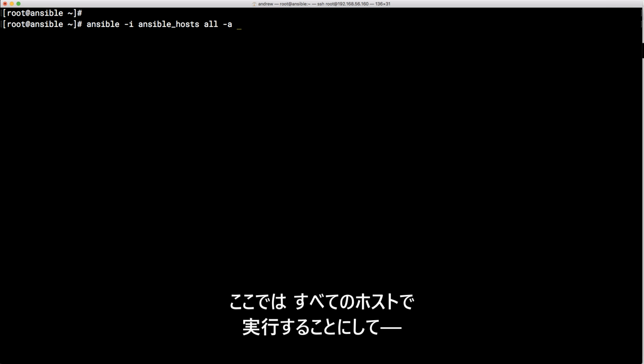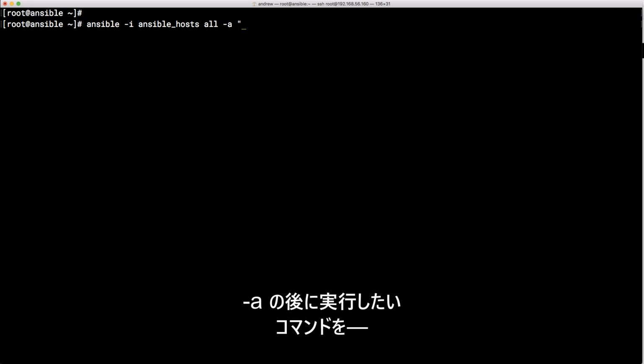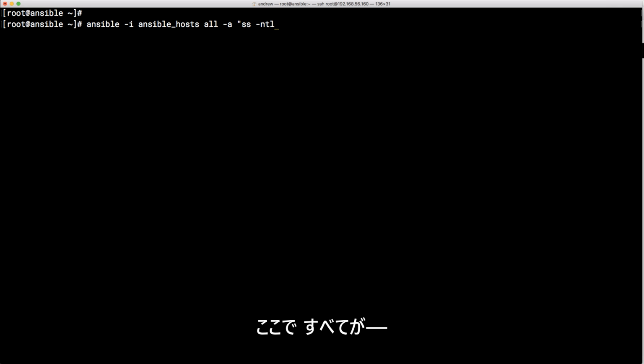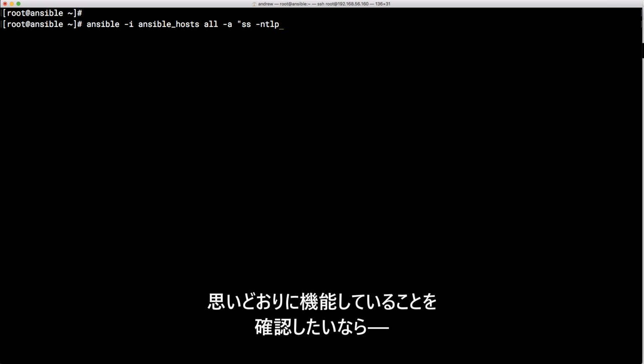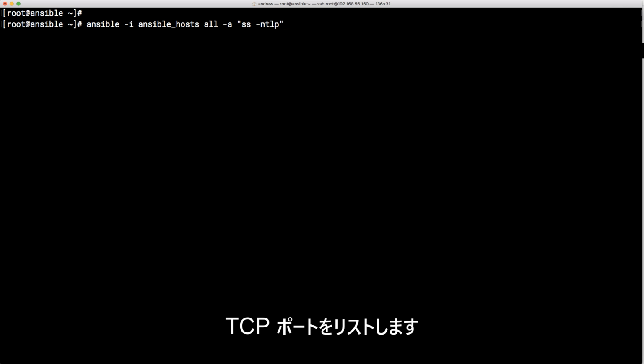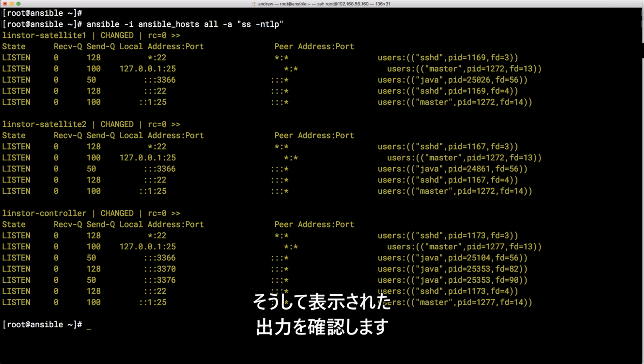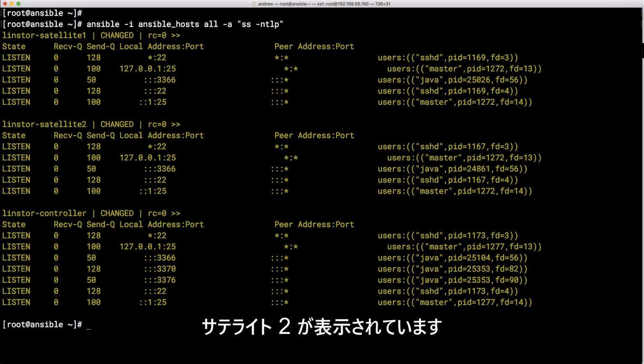Here I'm going to say I want it run on all. -a is then followed by the command that I want to run. So we can verify, if you like, that everything is working as we thought by listing our TCP ports. As we go through and take a look at the output, here I happen to see it's satellite 1 and satellite 2 first.